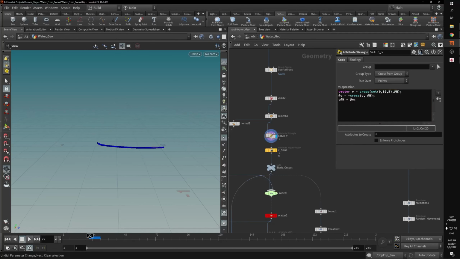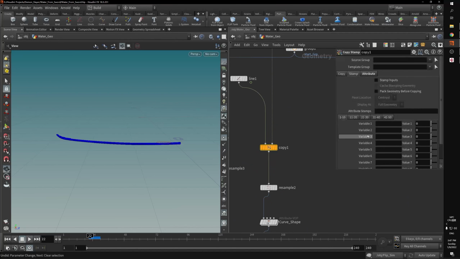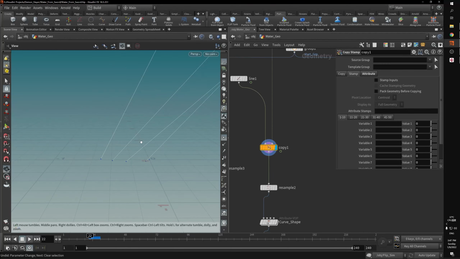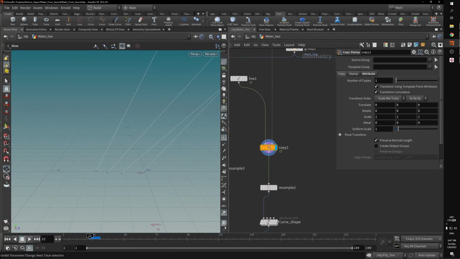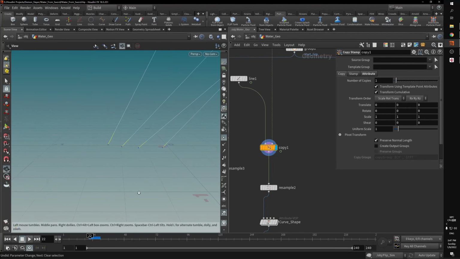And I just made my normal become the up vector I created. And then down here, the copy to stamp node will automatically use that normal as the rotation or something. It's going to follow your normal. I don't see any normal here. Yes, it's following my normal, so the directions are all correct.